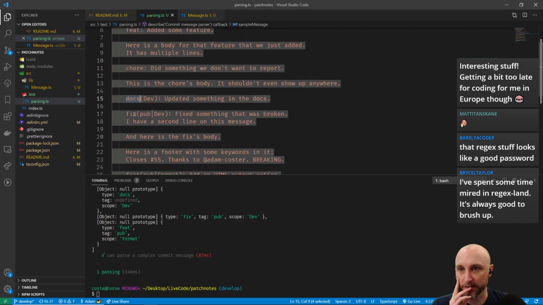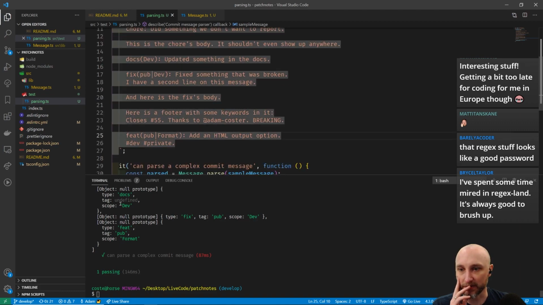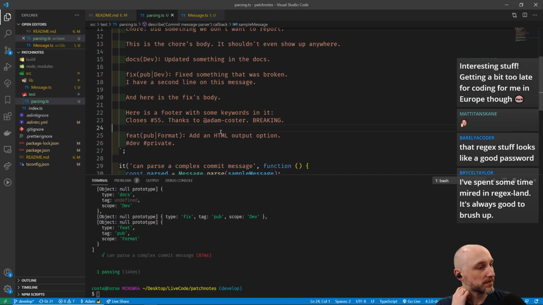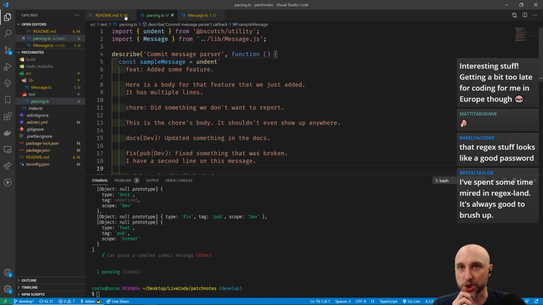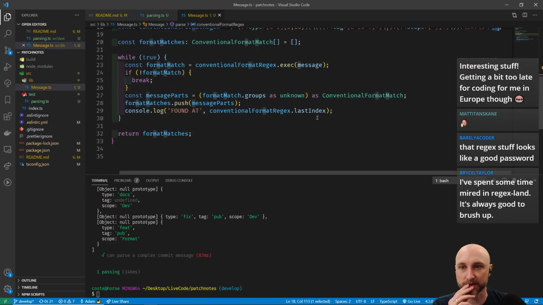Then we got another one called fix, which is down here, and it's got a type of fix, a tag of pub, and a scope of dev, so that worked great. And then finally we got pub and format, which we also got: feat pub format. So this works. That's a good deal. Got it in one shot with that regex, which is not always an easy thing to pull off. Cool.